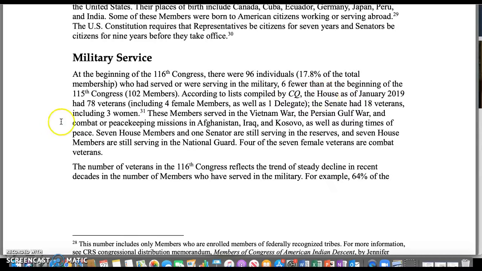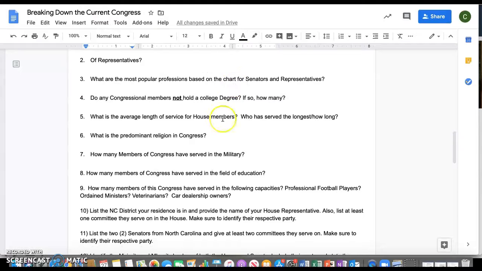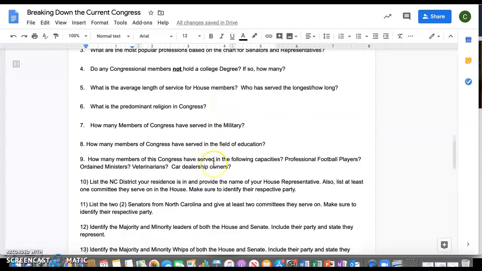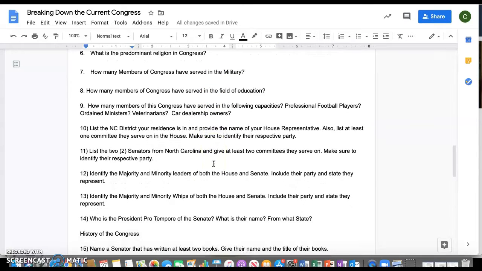The House has this many, the Senate has this many. So there's your information. It's very easy to find. You just got to do a little research to go down and look for it. Use the table of contents. It will give you guidance as well.